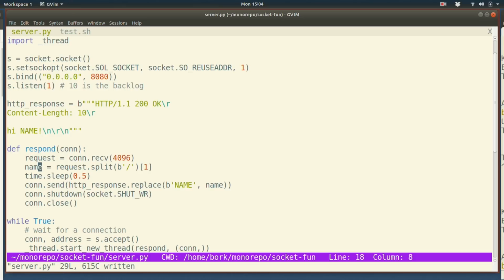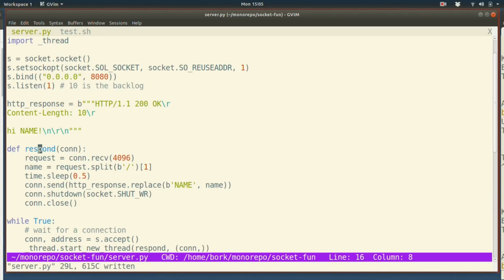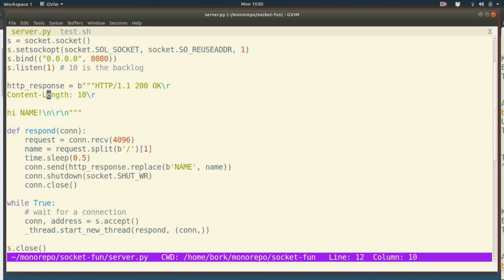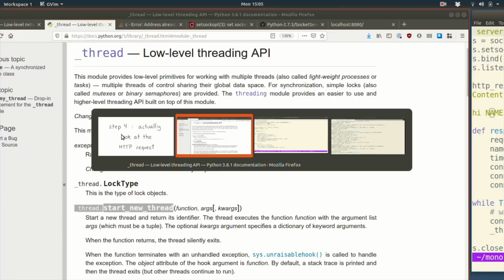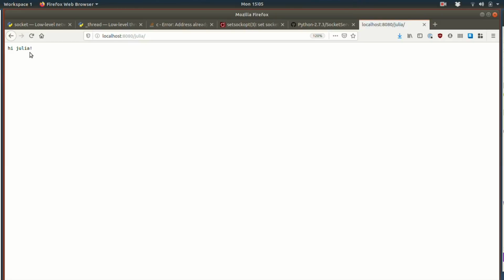So I guess we can fix that up really quickly. No, I don't feel like doing it. But basically, we would just set the response to hi, this thing. We would get the length of that, put that in the content length header, and then put that string at the end, and reply with it. But that was kind of a fun thing that goes wrong, which shows you that the content length actually does have to match what's in your body, which makes sense. And then if I go here, I can get hi, Julia.